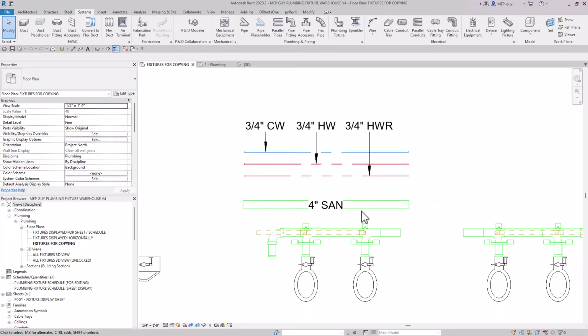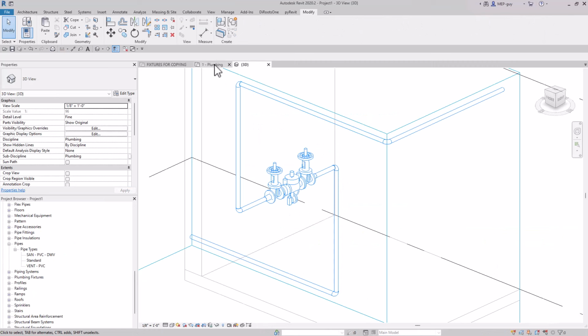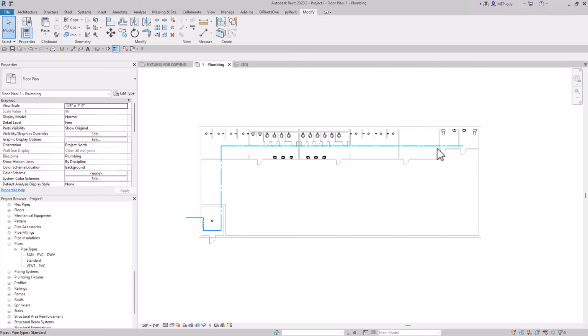So it's really good to have this stuff already set up so that you don't have to do it every time you start a new project. I also have all these pipe tags for you guys to use as well. So when we go back to our floor plan, you can see the line types are working perfectly.